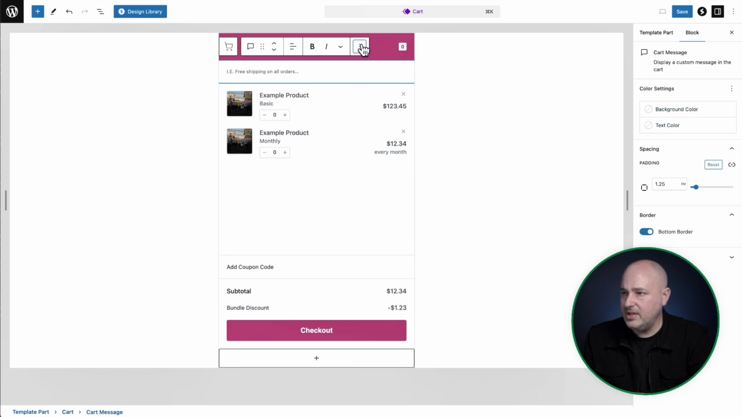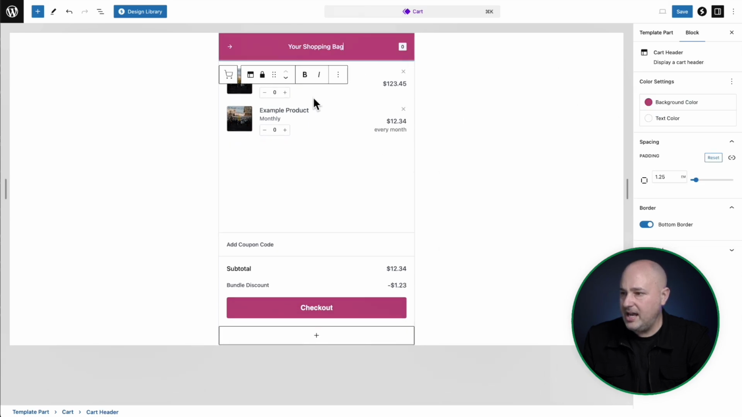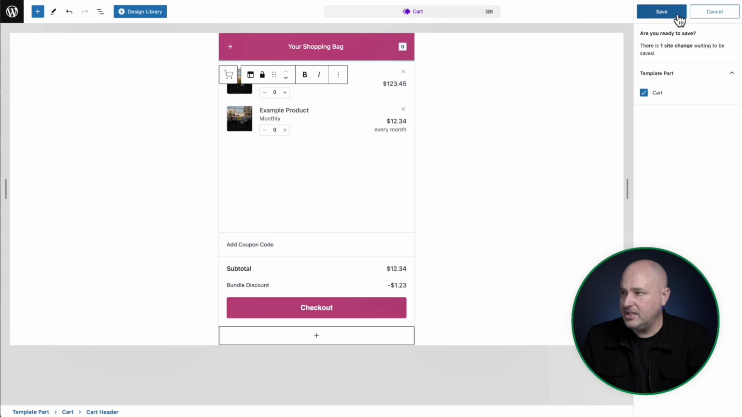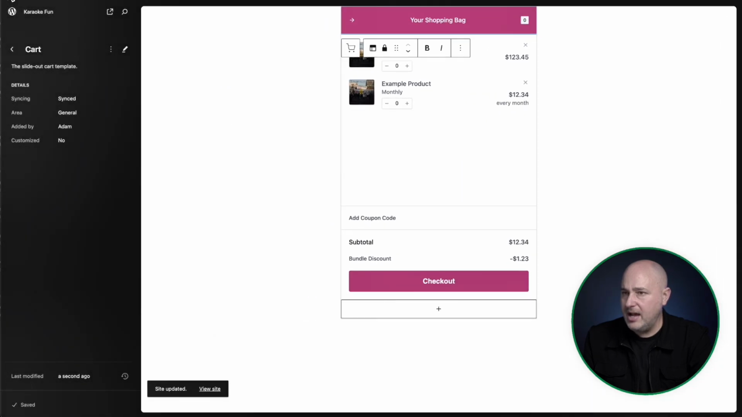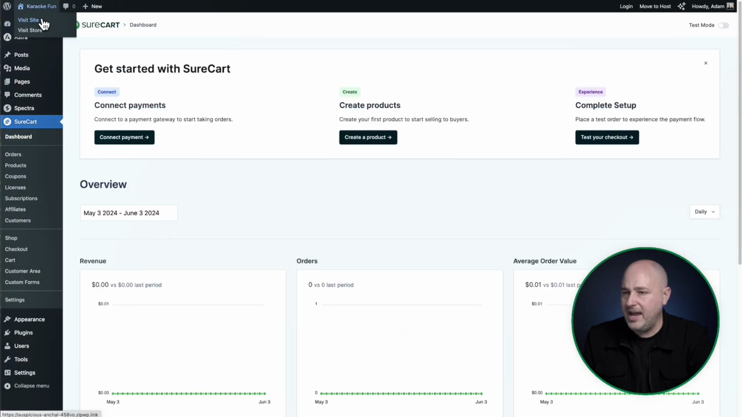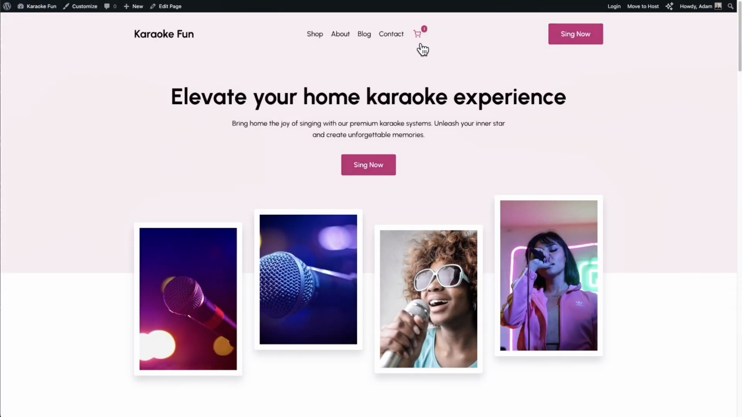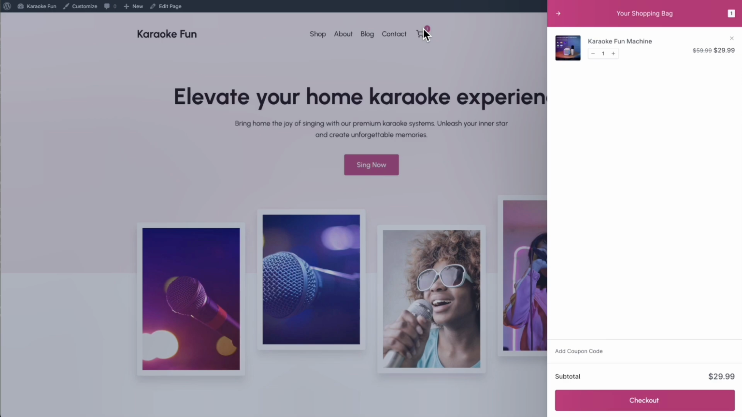I'm not going to do that. I'll just delete it. But I like what changes I've made. So I'm going to click on save. And now let's go back to see what the cart looks like. So I'm going to go to the front end of my site. And remember, we have the menu icon there. I'm going to click on it, and you can see, wow, it looks different. It looks very nice.